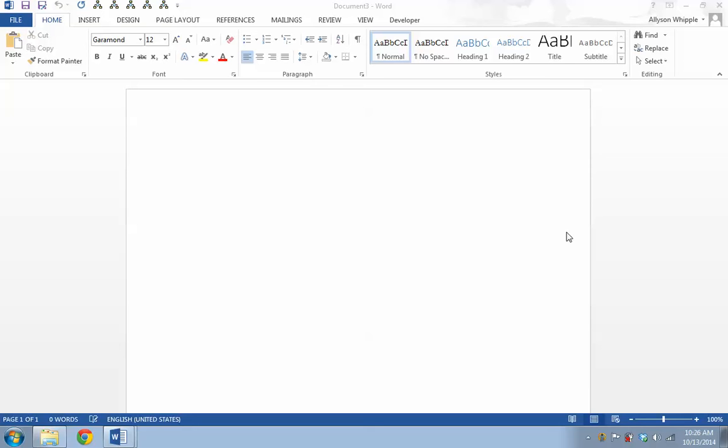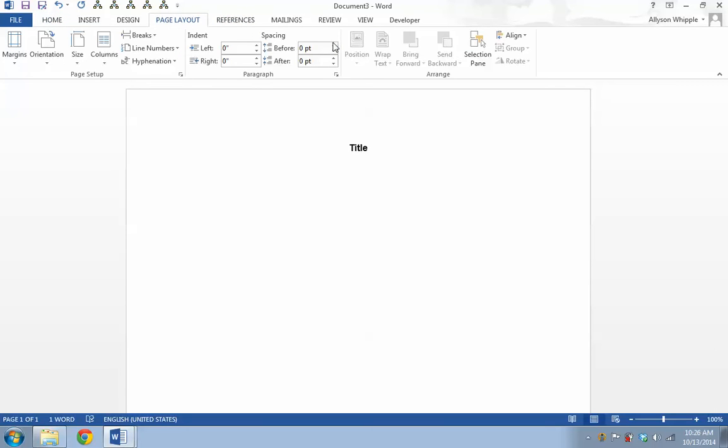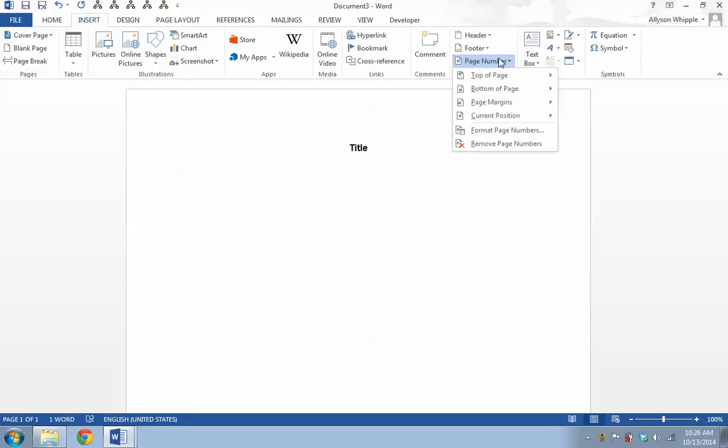So I'm going to do a very quick little layout for you. Let's do Arial. Then I'm going to set it as 11. Take the bold out. So I've designated a different font than I usually use. I'm going to insert a page number.